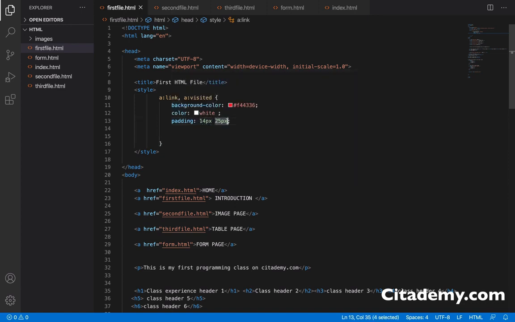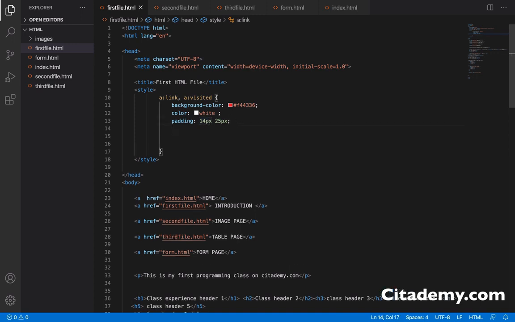This one is applicable for padding bottom. So padding right and left. This one is applicable for top and bottom. You will understand how these things work as we proceed. Don't get confused about it.